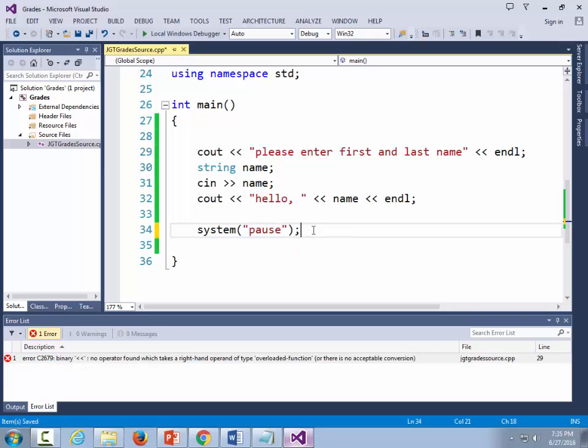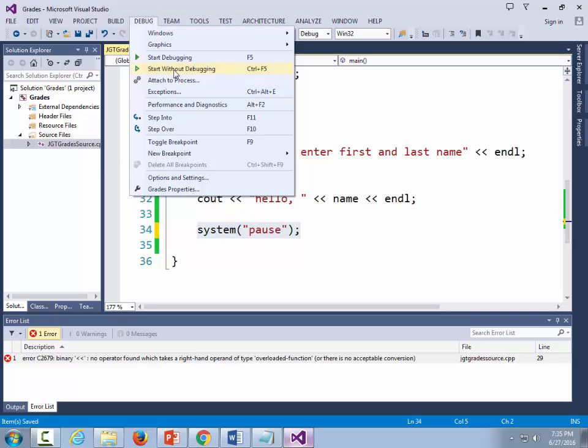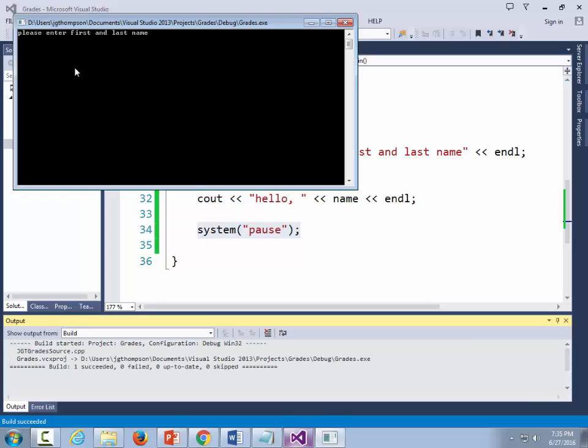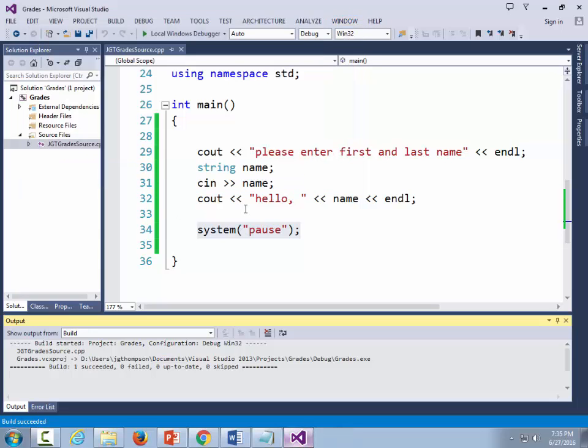By the way, there's a more elegant way of doing this system pause thing. You can use one of these functions, like getLine, that I'm just about to show you. All right, please enter first and last name, Joe Schmo. It says, hello, Joe. I wanted the whole word. I wanted both of those names stored in that string. It didn't let me.